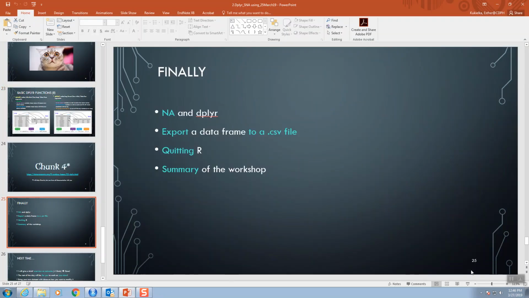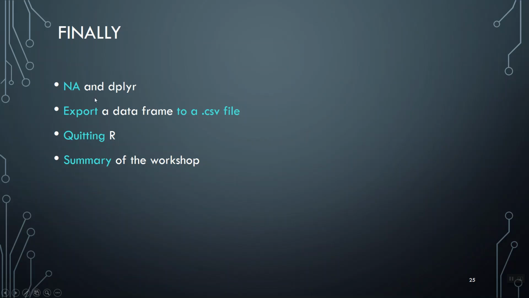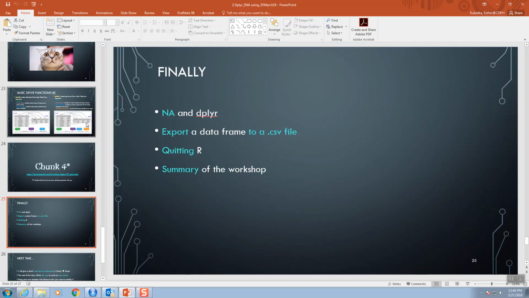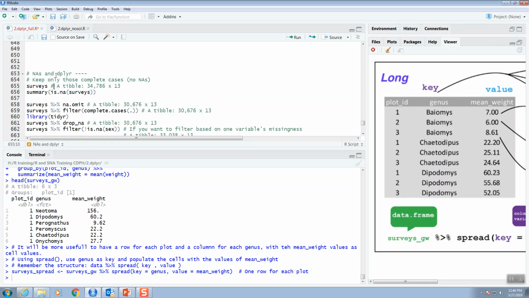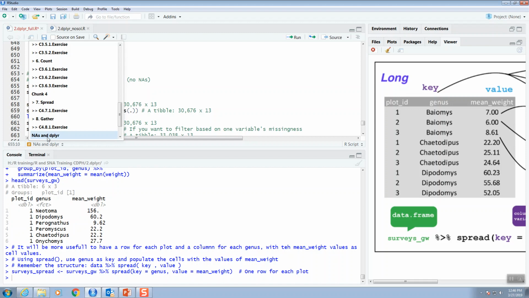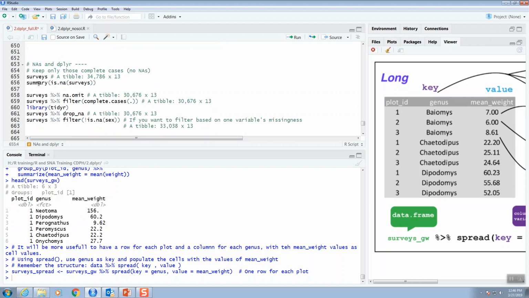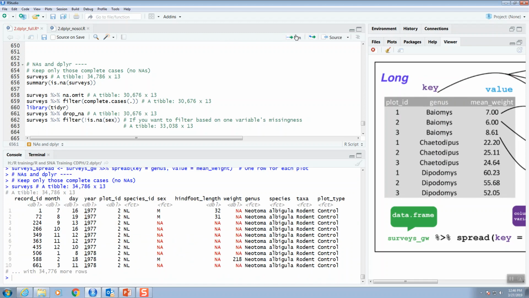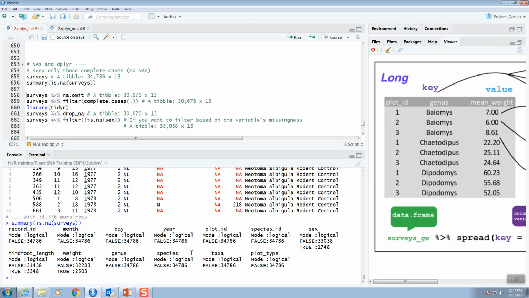Now, finally, the last part we have, we're going to talk about NAs in dplyr. I'm going to teach you how to export a data frame to a CSV file, how to quit R, which you already know, and then I have a summary of the workshop in the code. So you can go here to NA and dplyr, and it's basically the same thing as we already saw. We have this table. We are asking if there are any NAs, and it seems that there are some NAs in these variables. Also there are NAs in the variable gender, sex.